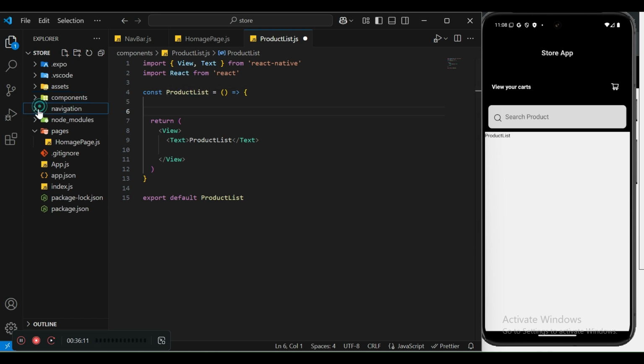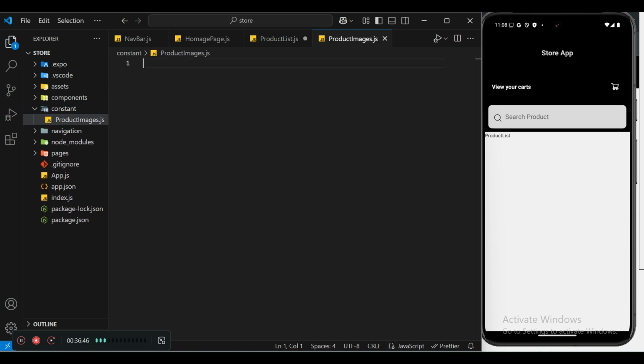I just want to create another folder named constant. Now inside the constant, I want to create product images. Like a product component, you should capitalize Product and Images. It will be a JS file.